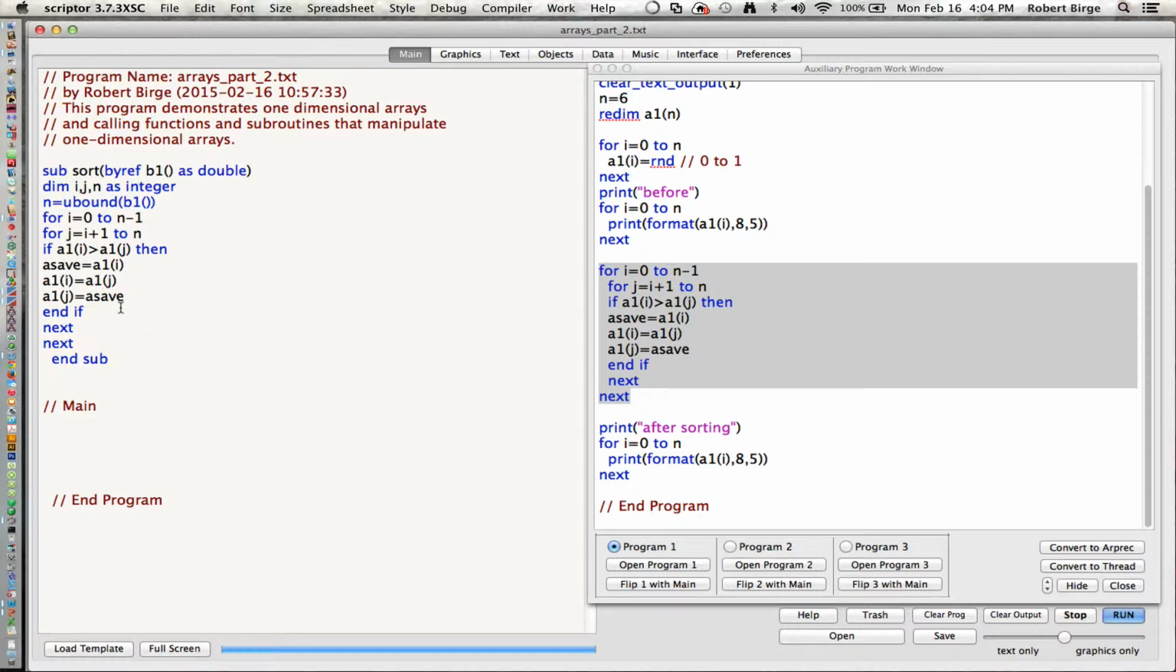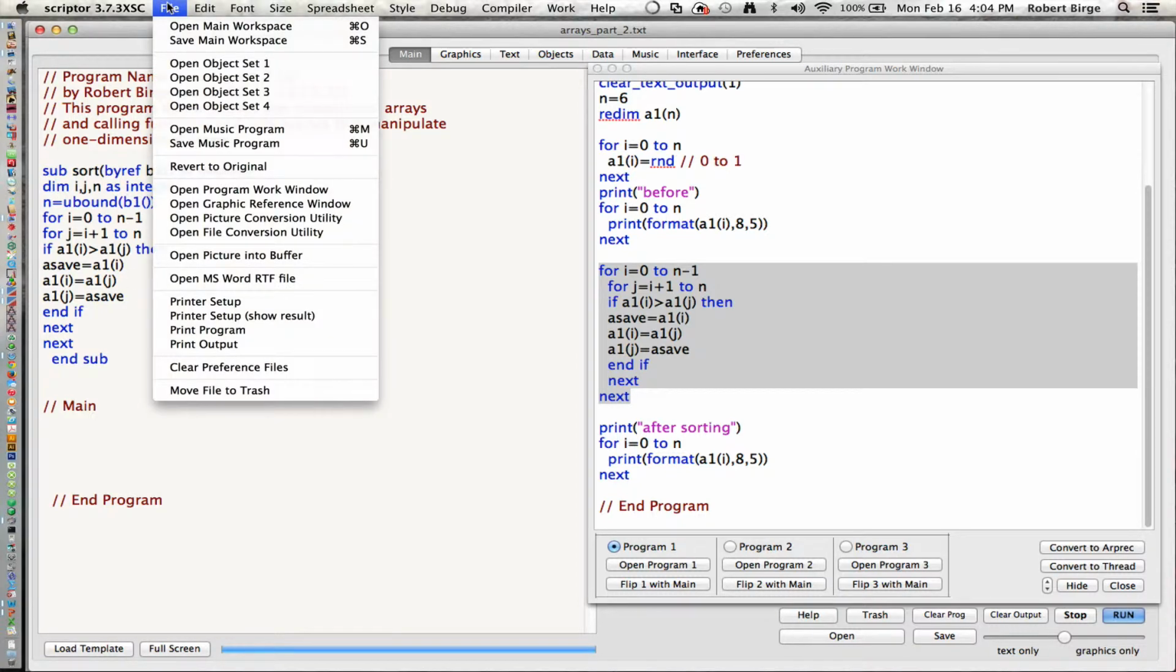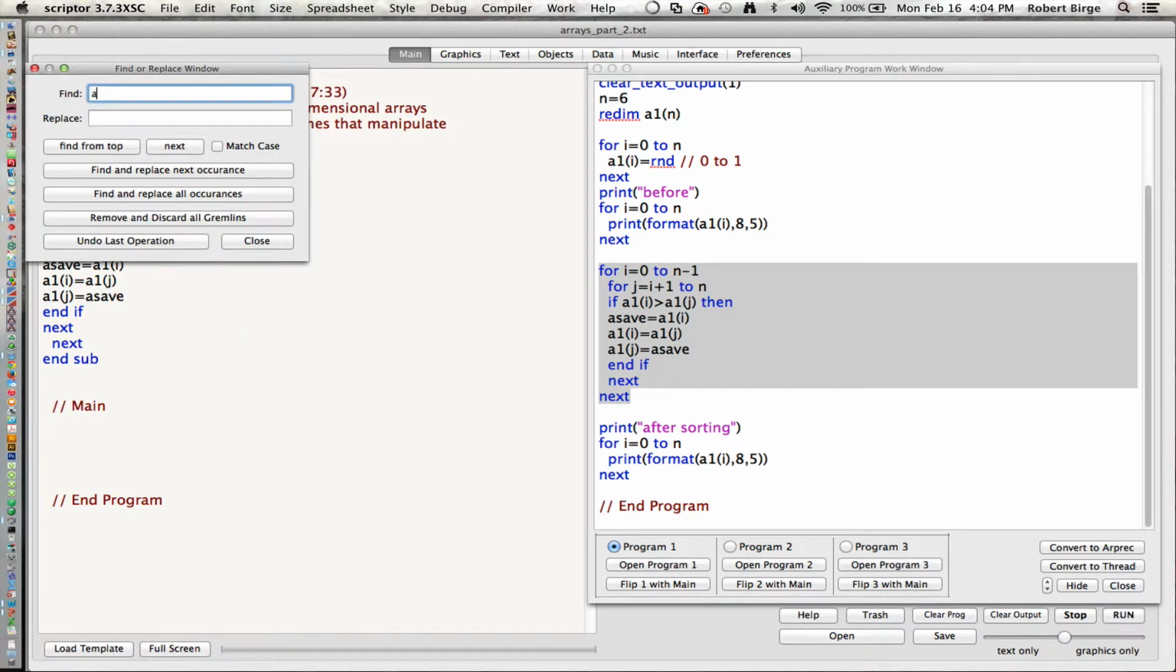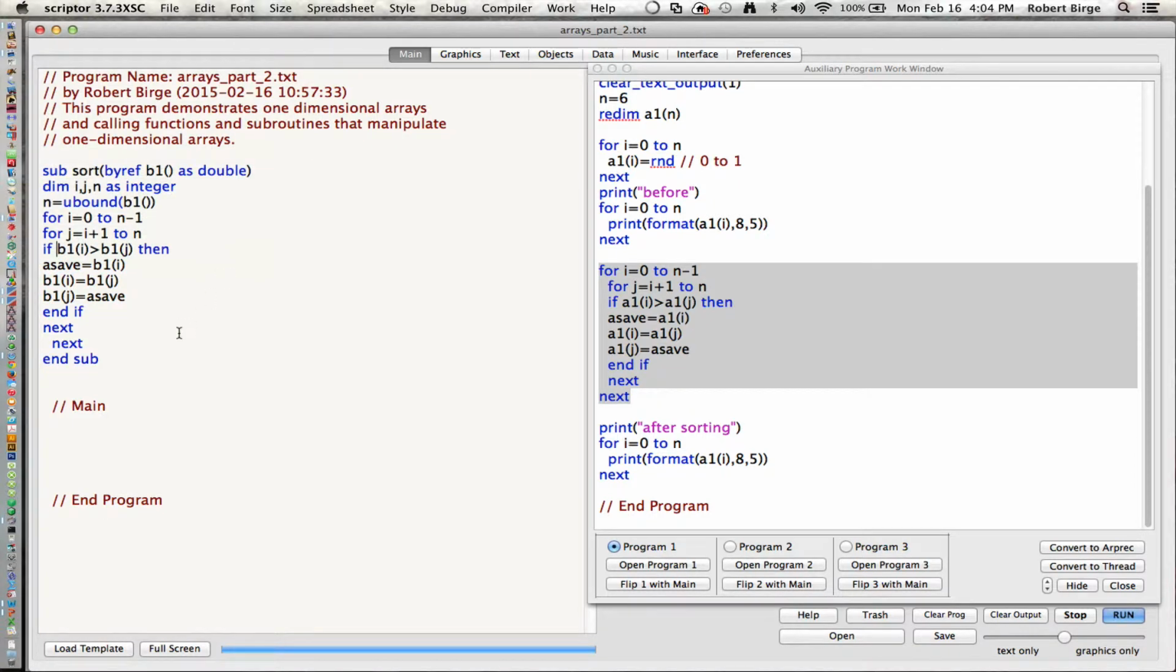and all that is left for us to do is to make a replacement for A1 with B1. There's an easy way to do that. We simply go up to our edit menu and select replace. We want to replace all instances of A1 with B1. So we find and replace all occurrences, and we've got it. Okay, so now we have our program ready to go.